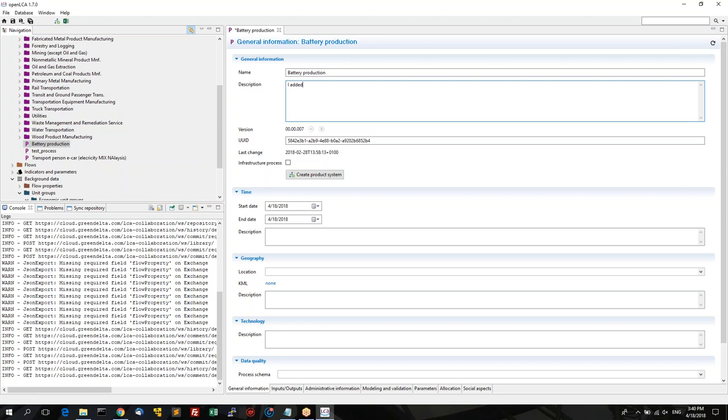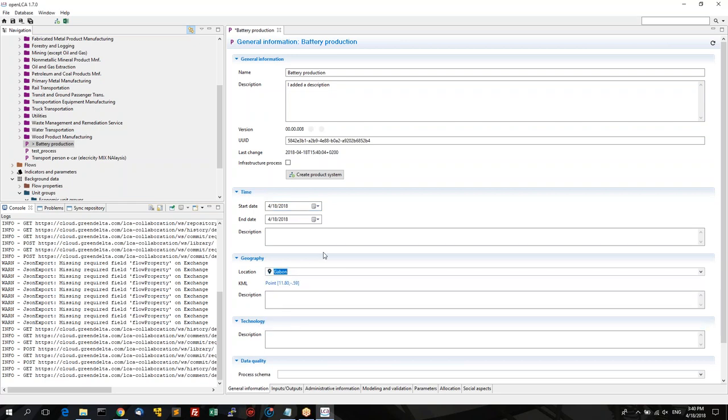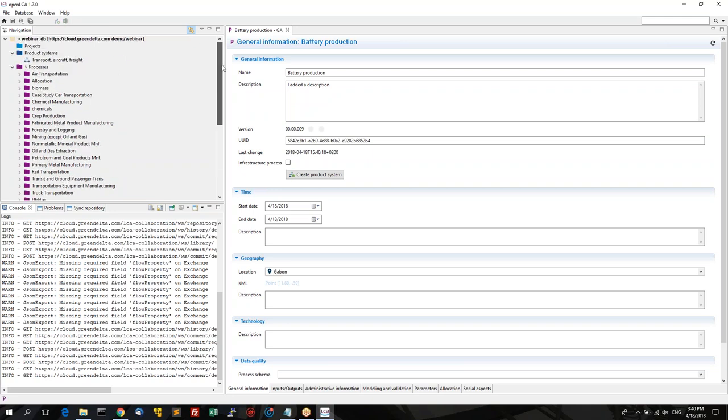Say I added a description and I change the location to Germany, or to Gabon, and I will save this. As I can see in the left navigation, this process is marked as a change. It's not new, but it has changed.